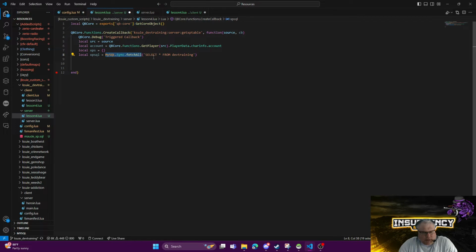mysql.sync.fetchAll means there's two different types of MySQL statements. There's sync and there's async. If you do an async statement, it will run at the same time as other things are happening. So if you do a .async, and then you're just returning a single table like this, we're returning everything from the dev training table. If you do async, before this happens, it will continue through the script.